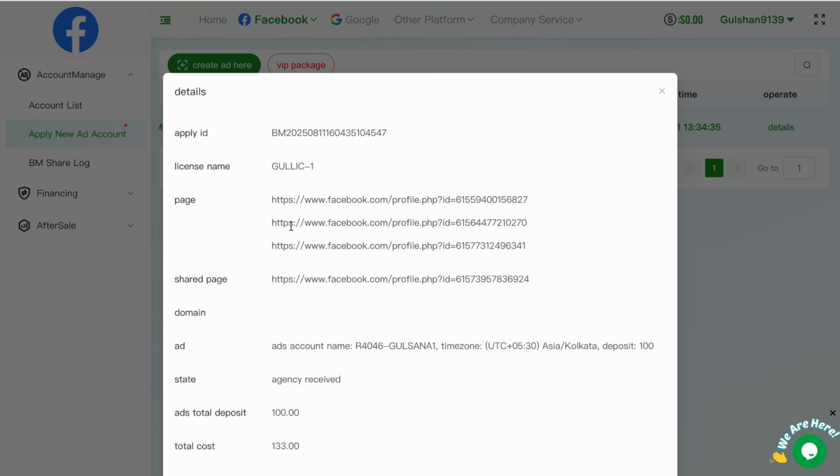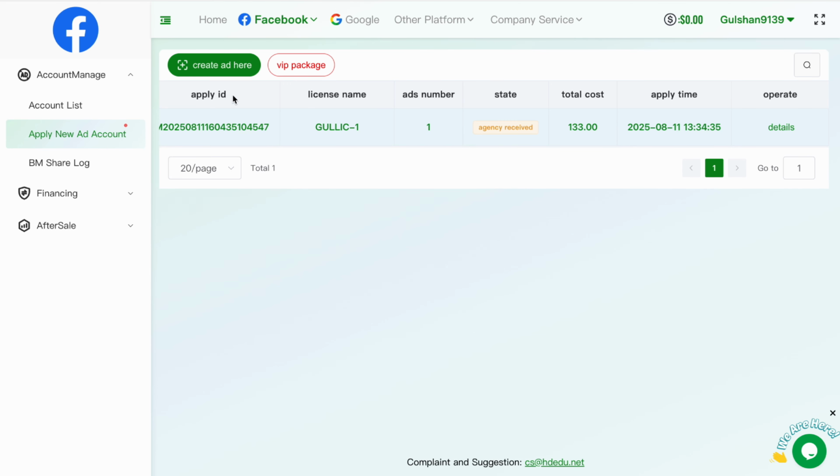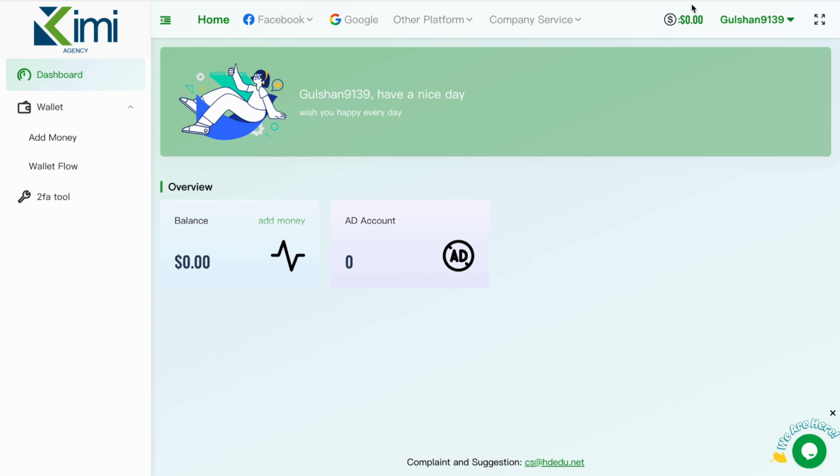If you click on details, it will show you all the details like what your license name is, which pages you have applied to, which profile you have given access to, and the domain is selected as unlimited. Here you will see all the details of your ad account. The total costing will be shown here. After this, when you come to the home, your wallet charge will become 0 here because it will be deducted from the wallet and transferred to your Facebook ad account.